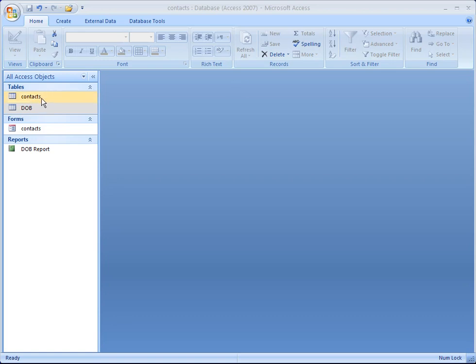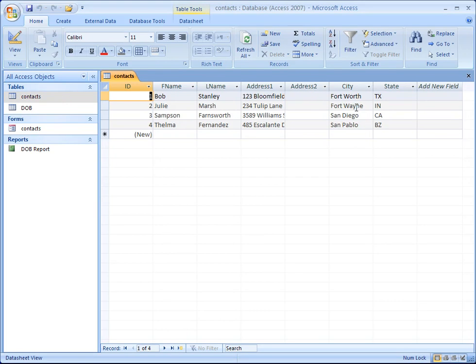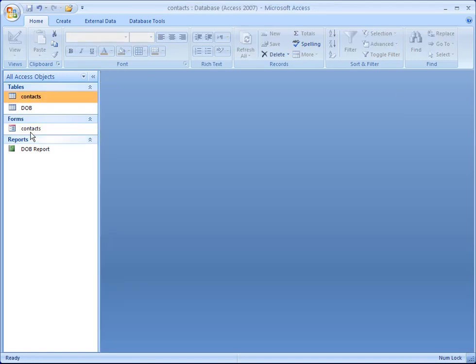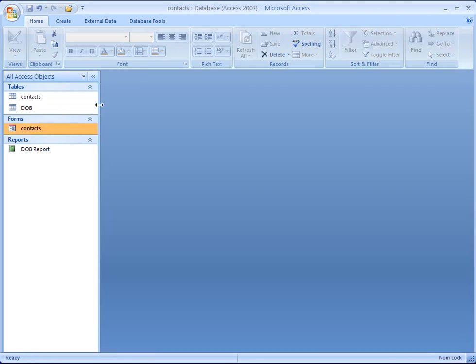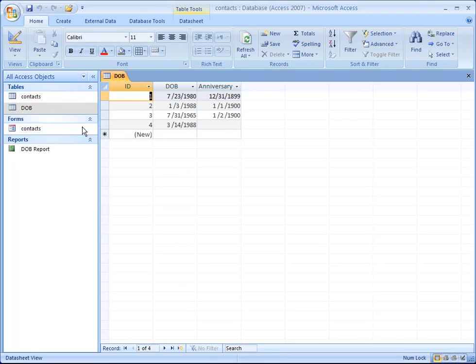When last we left, we had shown you the contact table, and I've added some records. I did that through a form that I created called contacts, and this allows me to enter my friends as well as their date of birth and anniversary if I want to. You'll notice I've added another table called the DOB, which is the date of birth, and it also includes anniversaries, and I can include other things.